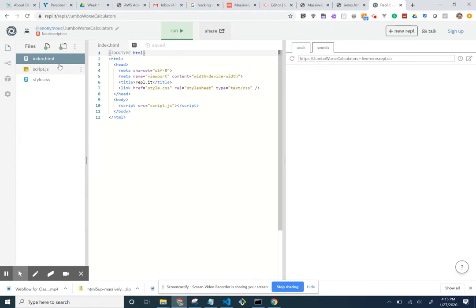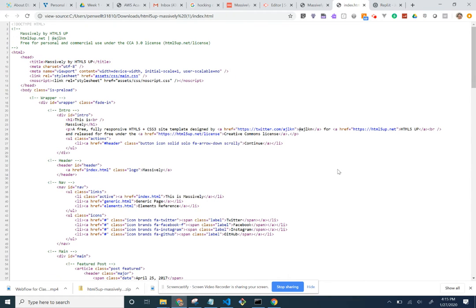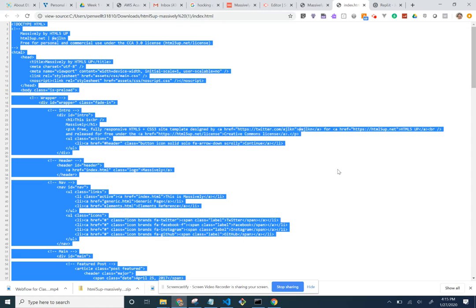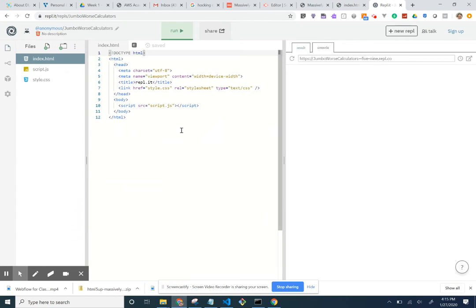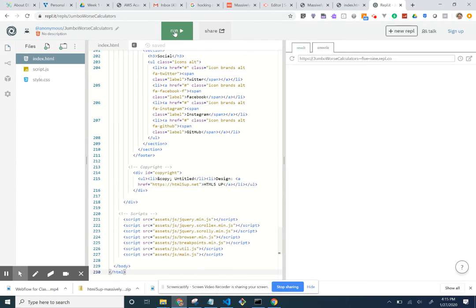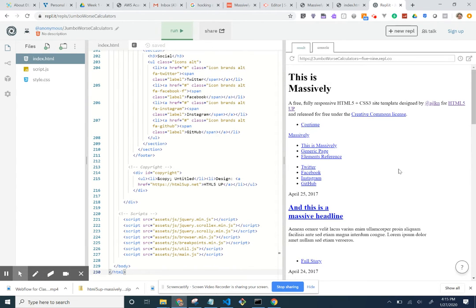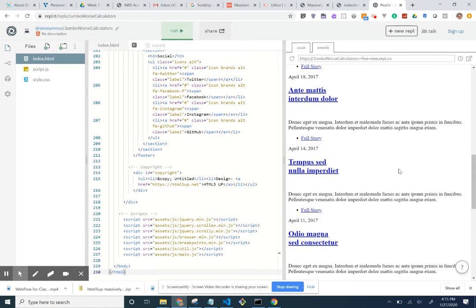Okay. So it has an index file. So what we can do is, where I had this open, copy all of that and paste it in here and hit run. And it works for the content of an HTML.